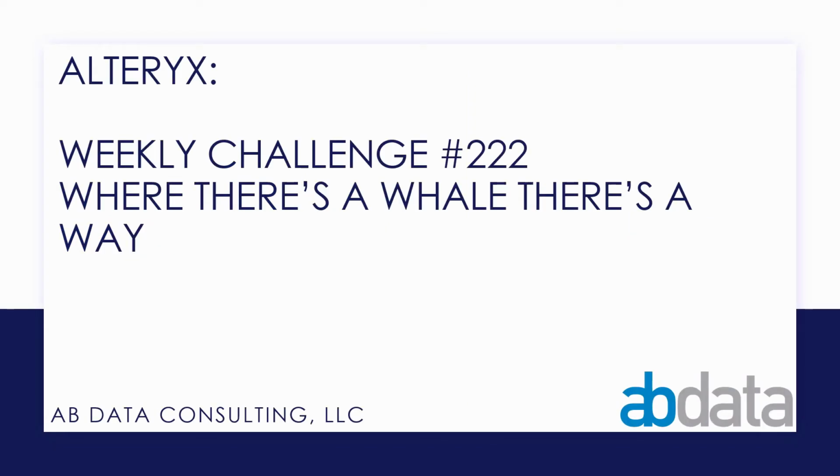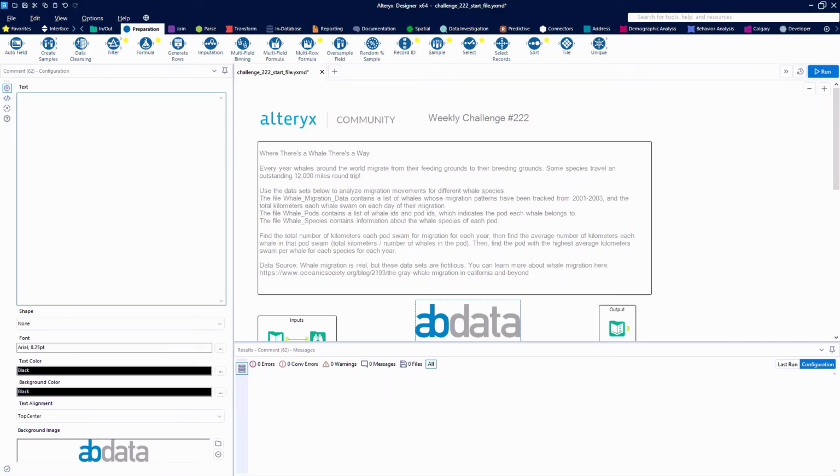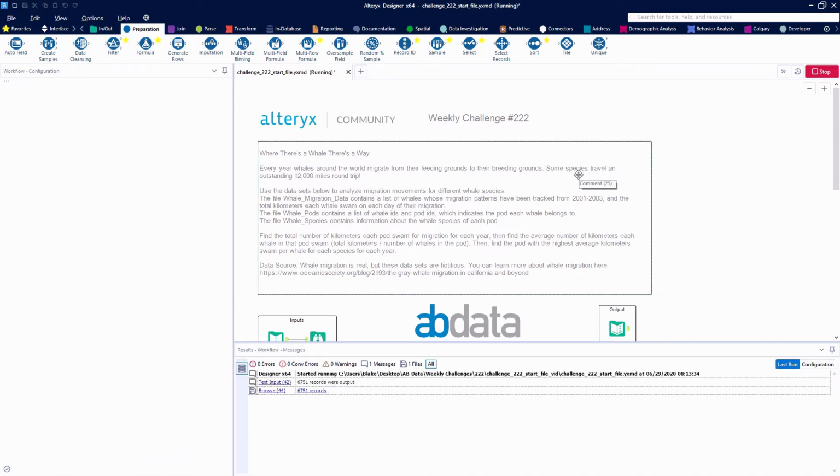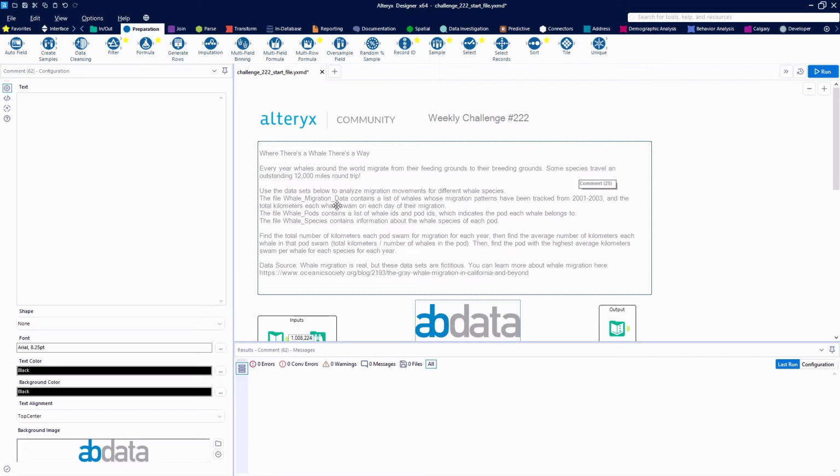In this video, we're taking a look at weekly challenge number 222, where there's a whale, there's a way. For this challenge, we're going to use some data sets to analyze migration movements for different whale species. I hit the run button so that the data would pull through. We have three different files.